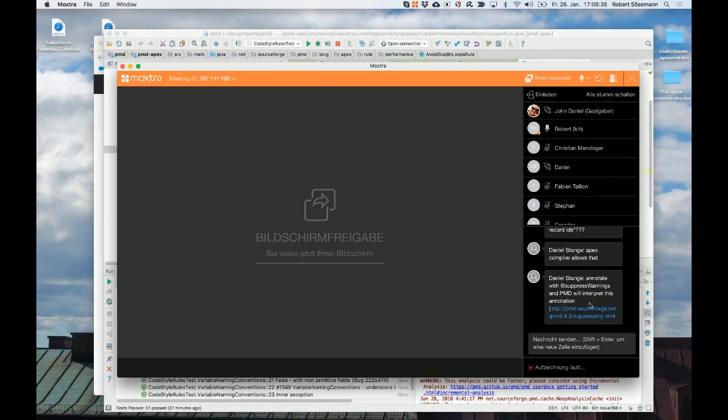So Daniel asks about suppress warnings. No, I just thought this was the answer to John's question: how do you make exceptions to rules? Oh yeah, now I get it. And from the latest Apex compiler, you can use the suppress warnings annotation to tell PMD what to suppress and what not. Yeah, that's what I was about to point out. Yeah, that's right.